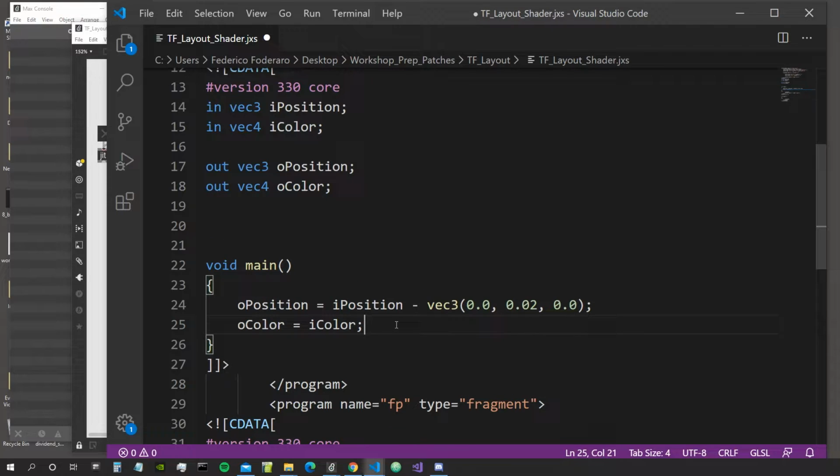So a function in programming languages in general, it's a block of code that is created to execute a specific task. So the main function, for example, is a function that executes our shader code. But how do we write functions in GLSL?